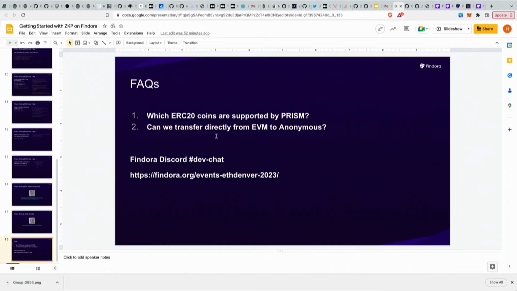And another question: can we transfer directly from EVM to anonymous? Right now that is not implemented. It's in progress. So right now you have to go through the multiple layer transactions of converting from EVM to UTXO to anonymous. And if you have any questions regarding the implementation or you're getting stuck, then you can ask us on the Findora Discord dev chat channel.